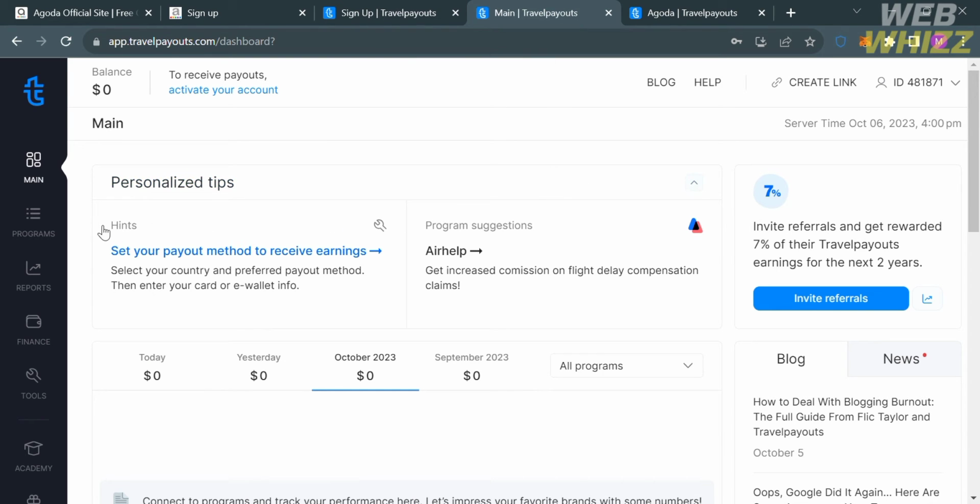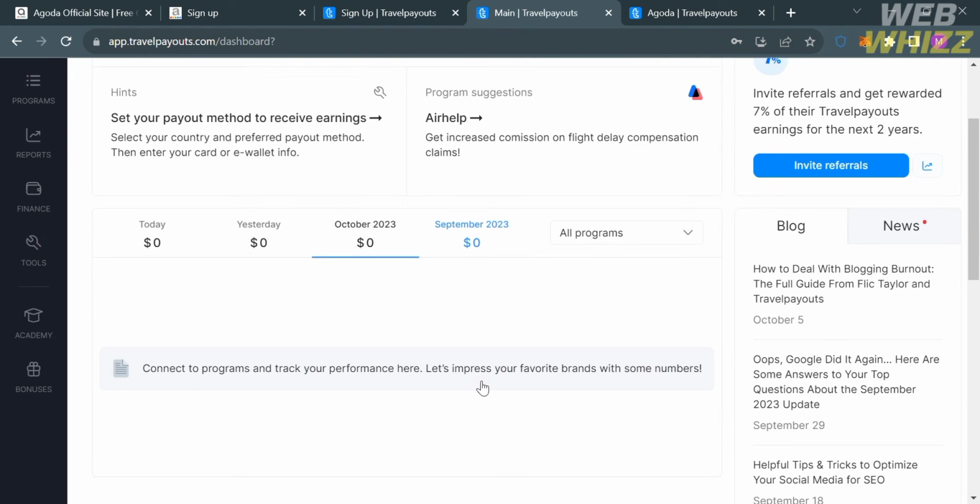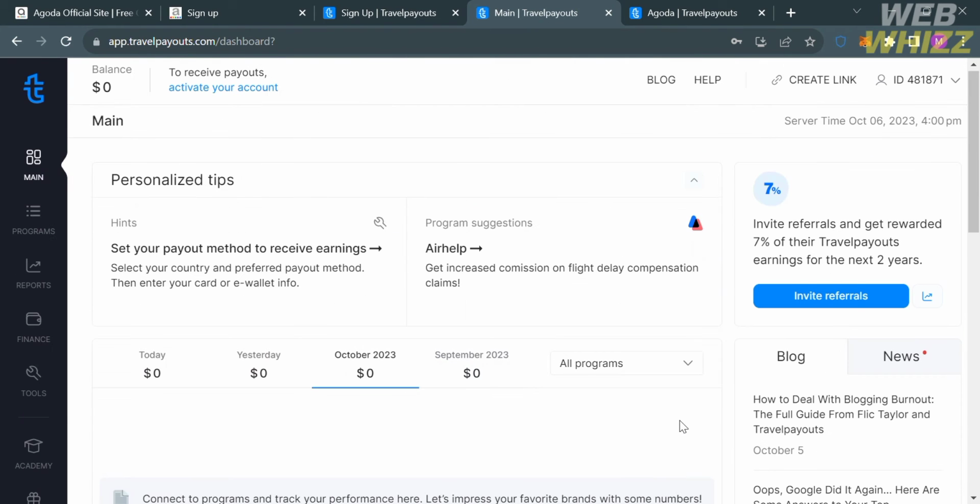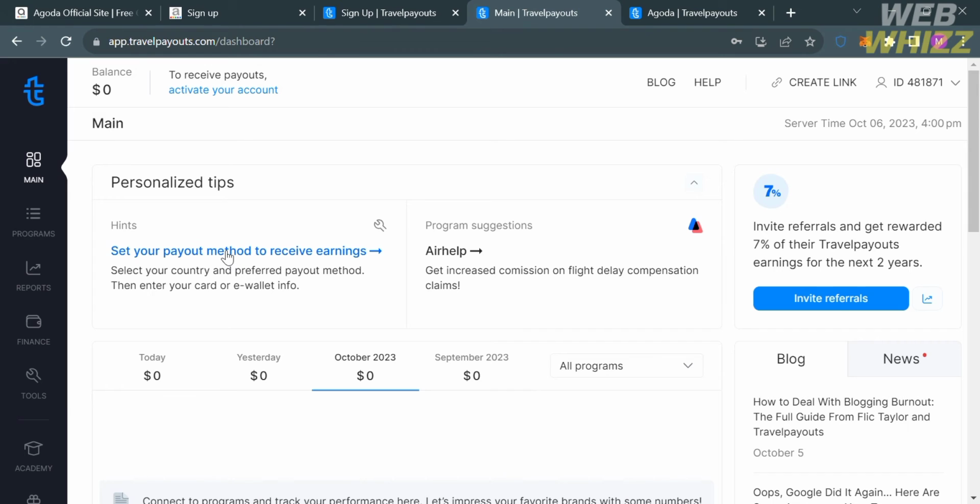You will see on the left side panel some of the options that you can start navigating, such as the main, programs, reports, finance, tools, and many more. And under this main option, you will see on the right side panel some of the details, including the earnings for today, yesterday, this month, and the past months, from other affiliate programs that you have applied with.